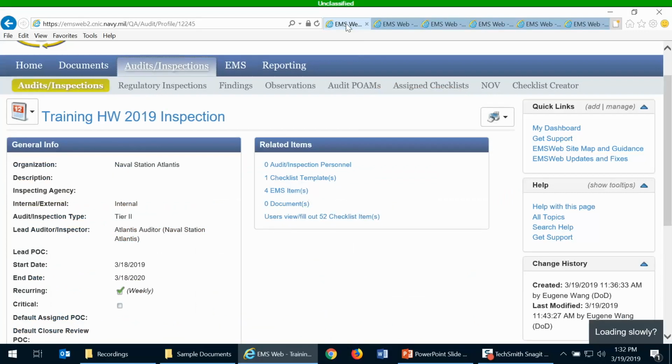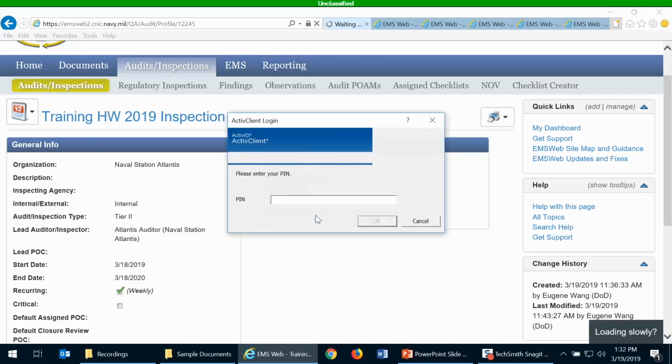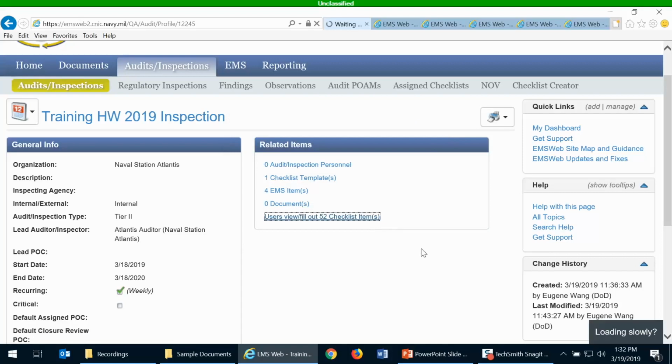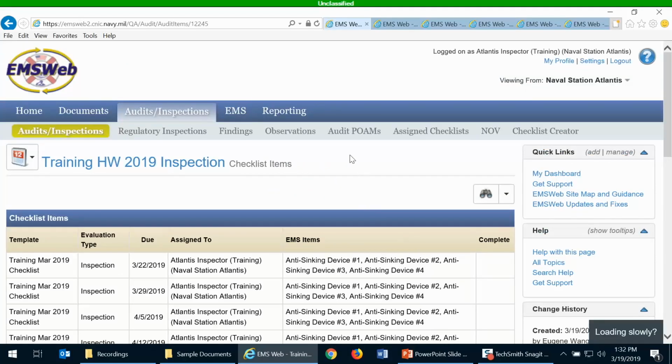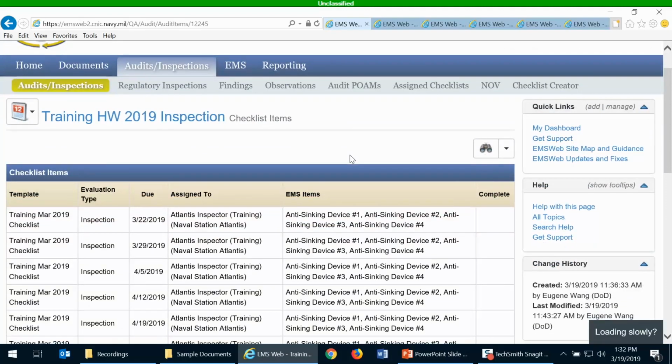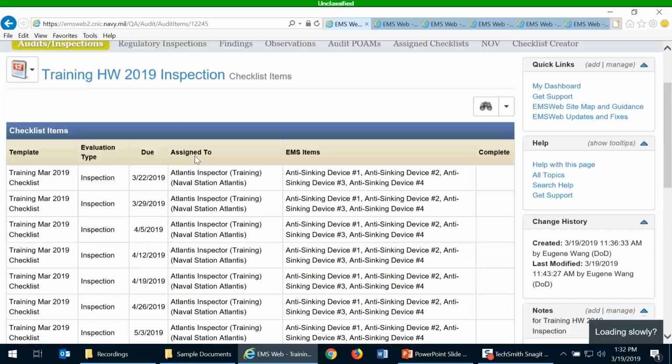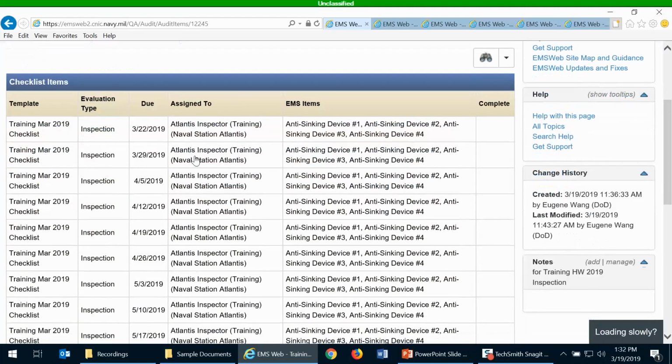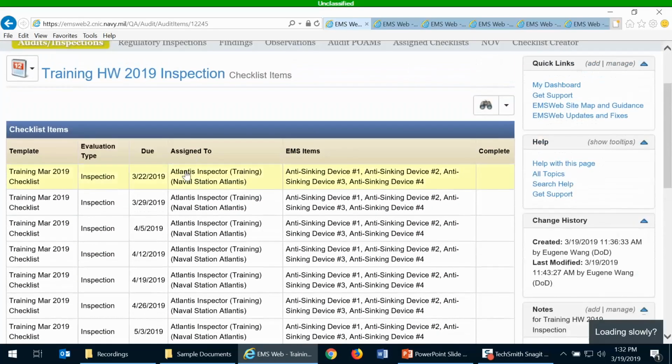So let's go back to the specific audit inspection. If you go here and start the view and fill out the checklist items, oops, it's asking me for my PIN because I have been away from the computer for a while without refreshing any pages. I put in my PIN, it continues on with where I was going, and you can see all of the checklist items here that are for each instance.